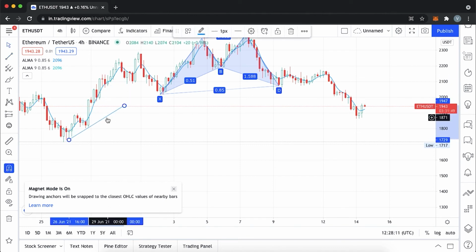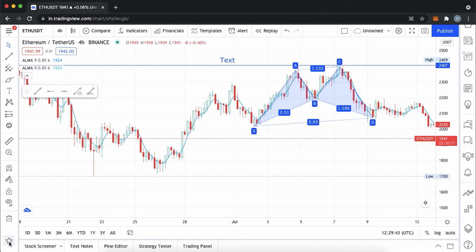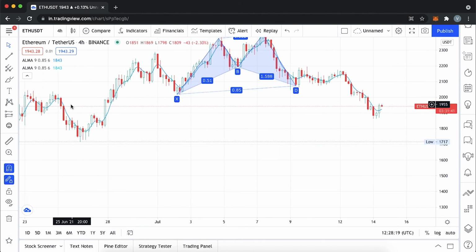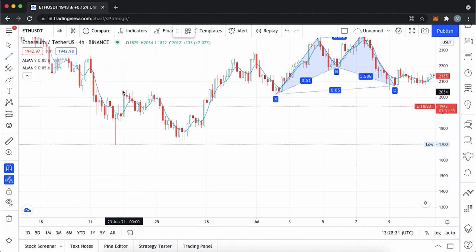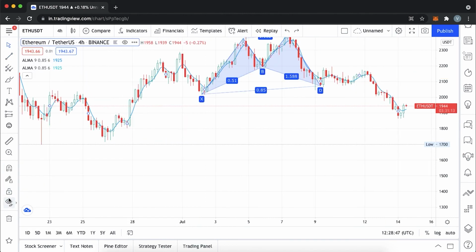For navigating between different tools, you can add some of them to your favorites by pressing the star button. Then at the bottom you would see a star toggle button that you can switch and make all your favorite tools appear there. Next button allows you to stay in the drawing mode. So when it's off and you use a drawing tool, it becomes a cursor.